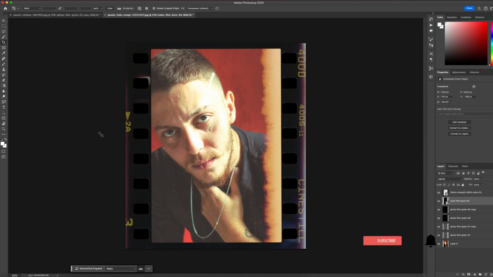That's how we get some authentic film looks on your digital imagery to really transform it, make it look like it was shot on 35 millimeter film.